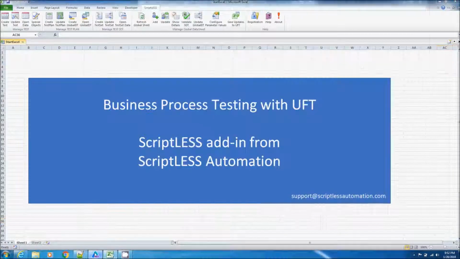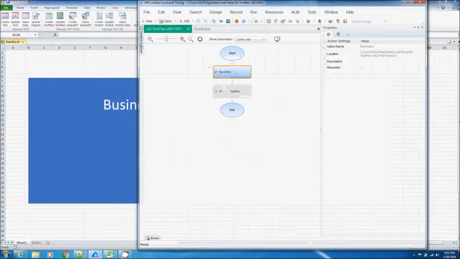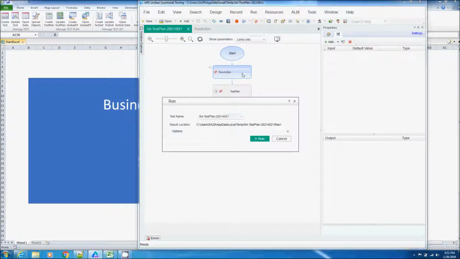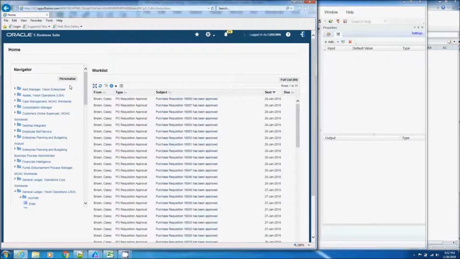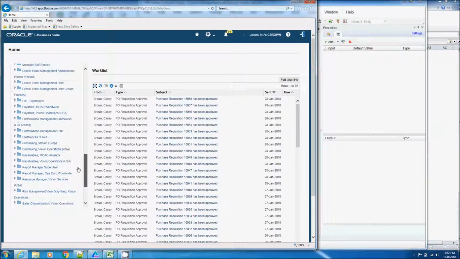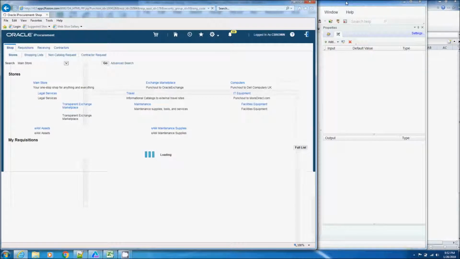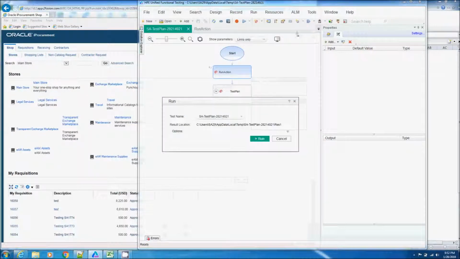Close this. And once we have that, all we have to do is provide the scenario name here and run this. Let's see if we are in the iProcurement page, because that is our prerequisite for this particular test plan. It has to be in the iProcurement module homepage.